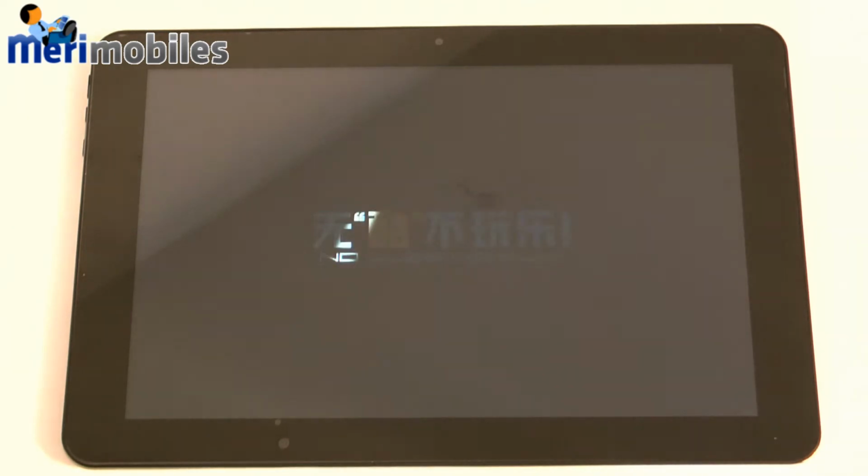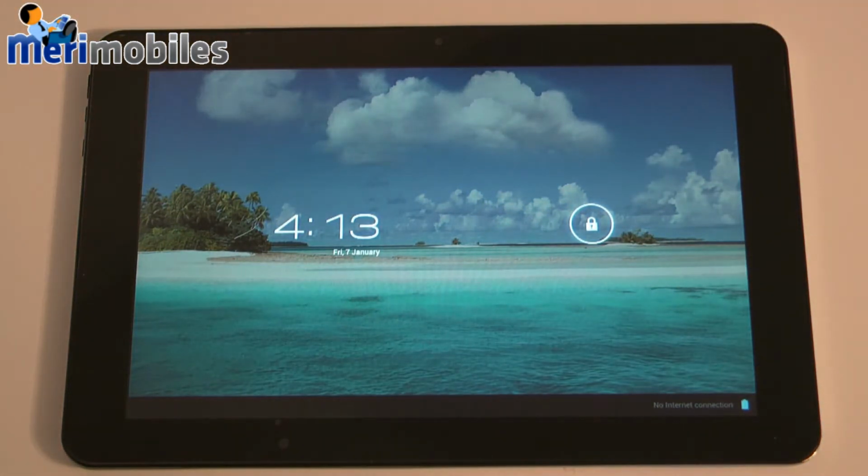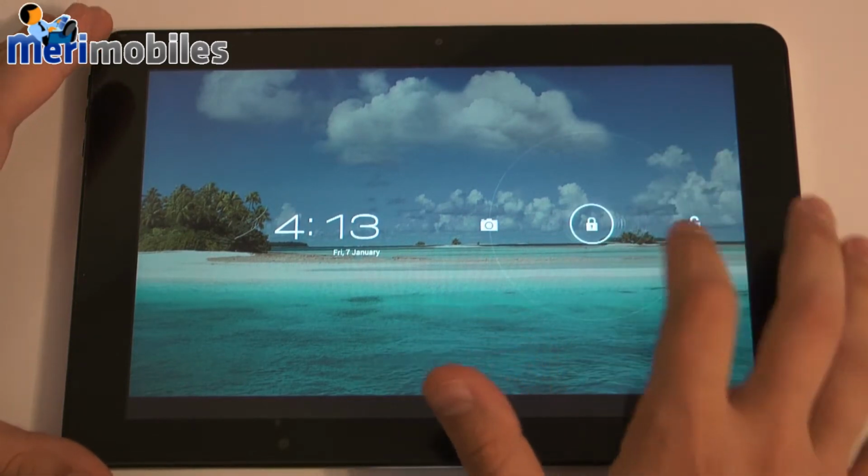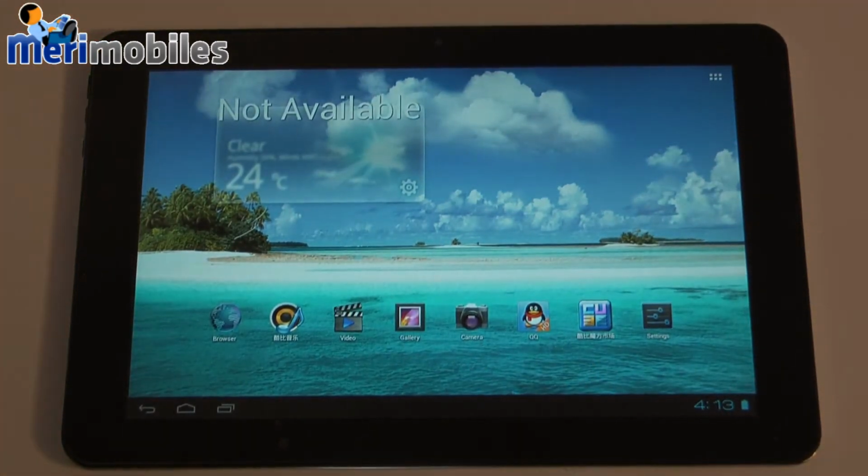Now, your first question may be, what is Android? If you're not familiar with Android, Android is an operating system similar to the Apple iOS or the new Windows 7 kind of tablets. Android is made by Google, and currently the latest Android version is 4.1, also called Jelly Bean. Other popular Android firmwares that you'll see are Android 4.0, which is Ice Cream Sandwich, ICS, and Android 2.3, which is Gingerbread.